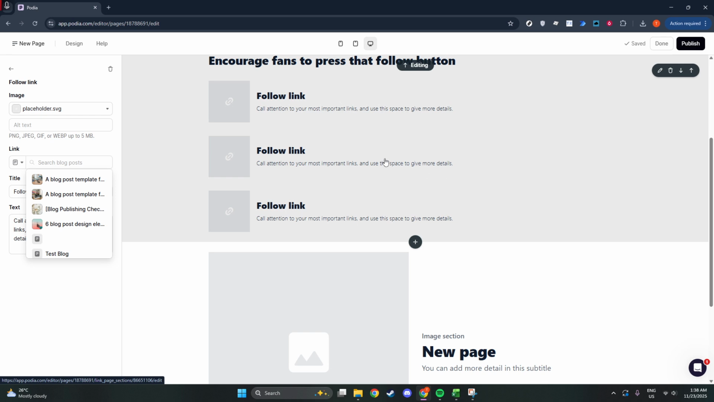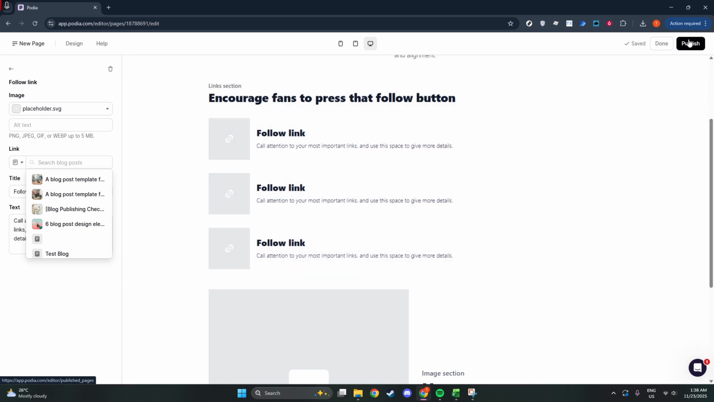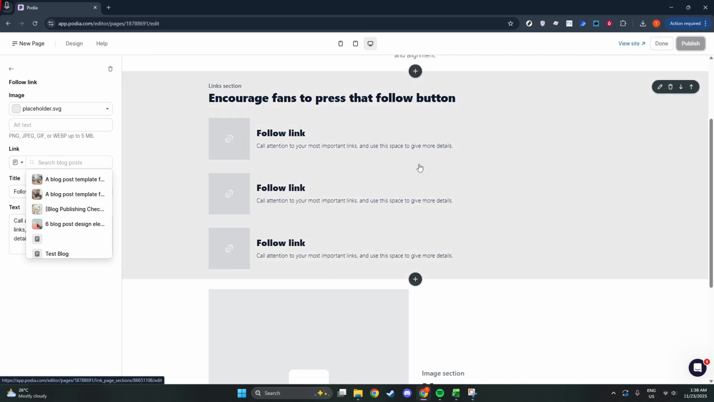When you're happy with the content and design, click Publish in the site builder to take the page live. Finally, copy the page URL so you can link to it from your site navigation, emails, and anywhere else your audience will discover it.